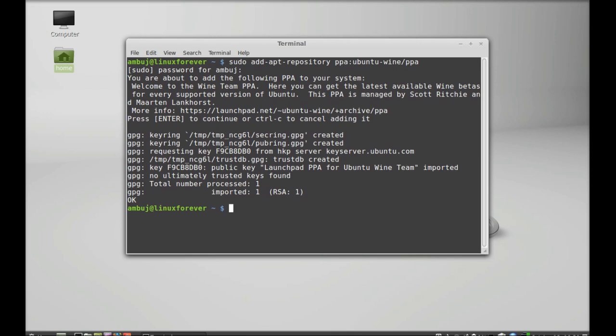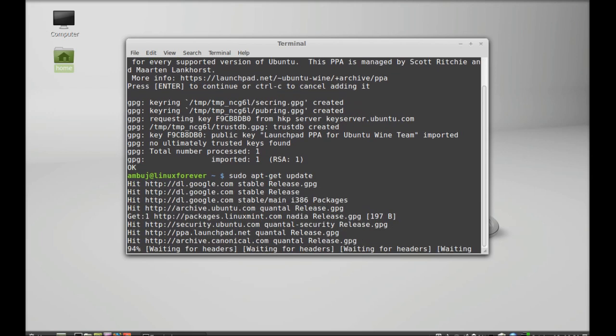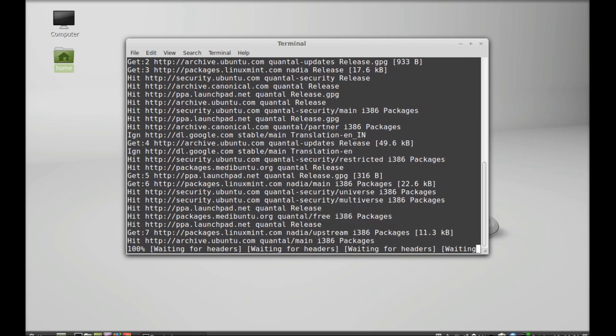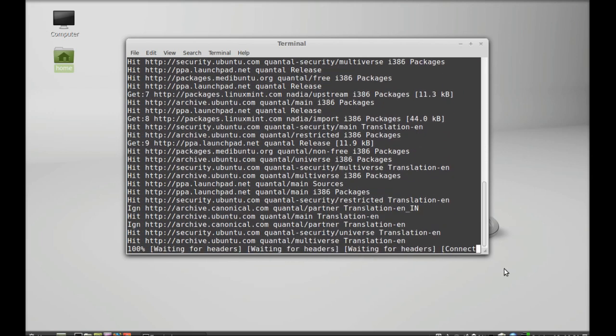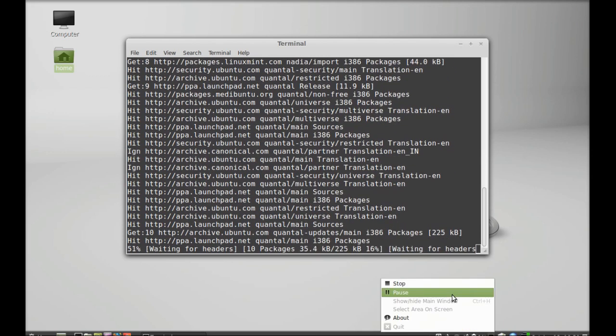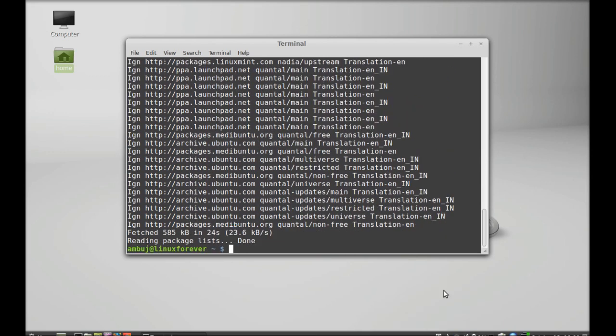Now you have to run the system update. So just type this command, sudo apt-get update. Now the system is updated. Next, I'm going to simply type this command to install the Wine.